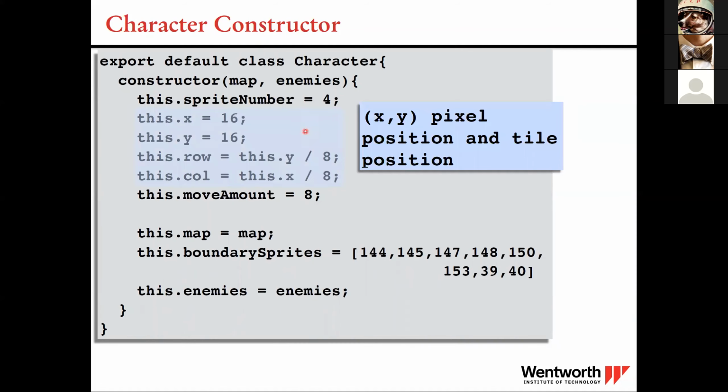It has a few things related to the pixel position and the tile position. This is where we need to know a little bit of information about the size of our actual sprites. They are 8 by 8 pixels. That's the way that Kenney had made them. So our initial position for this character will be at 16, 16, which would be row 2, column 2. You can see how I do the conversion: just divide by 8 to get the row and column. Whenever the character moves, they're going to move by 8 pixels.